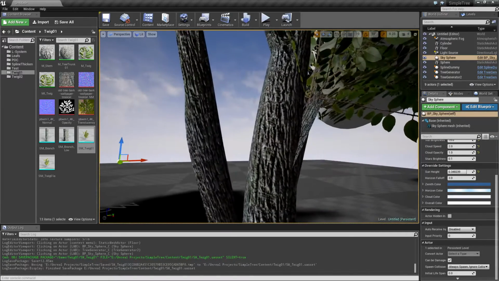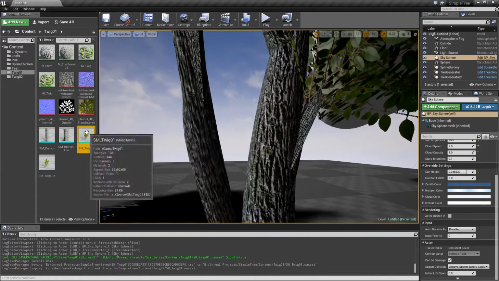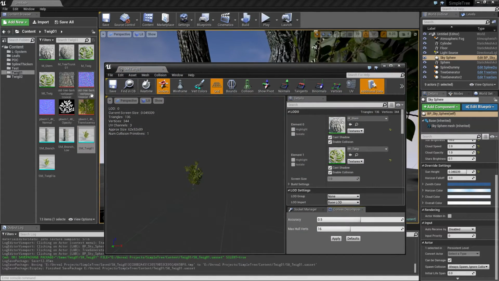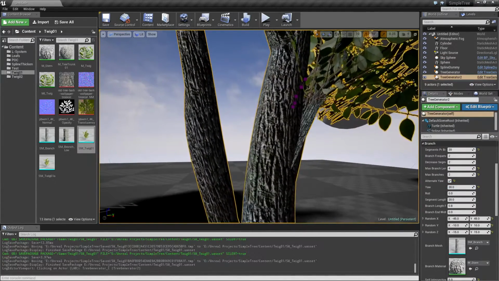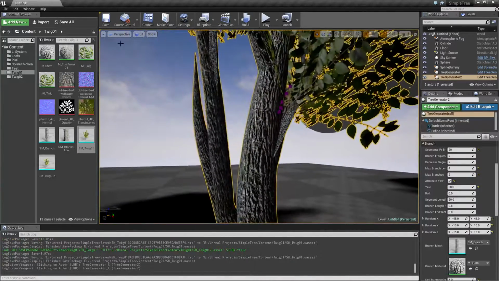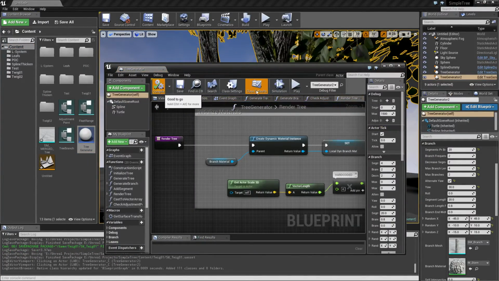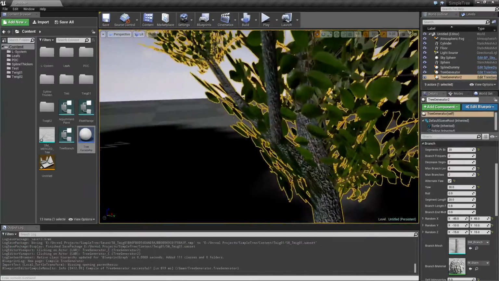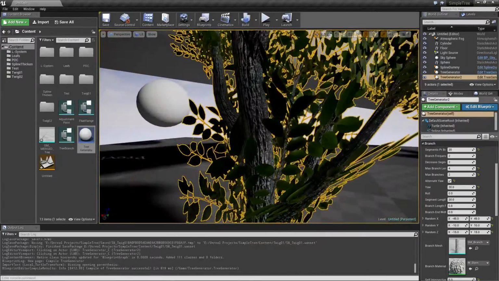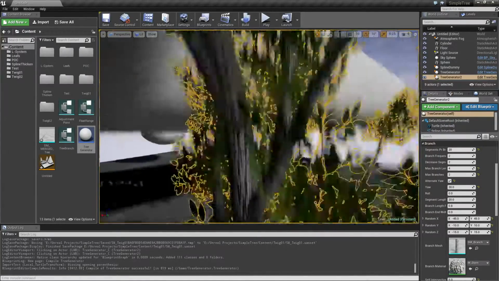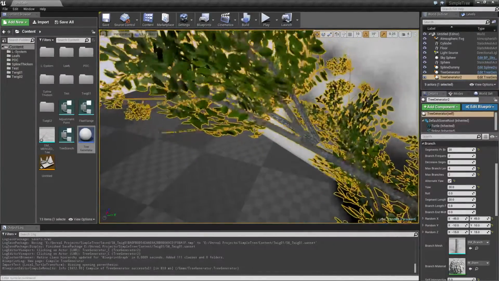Where did it go? Stem twig. Okay, anyway, let's move up here. Maybe it's easier to see here. Yeah, it's pretty clear.